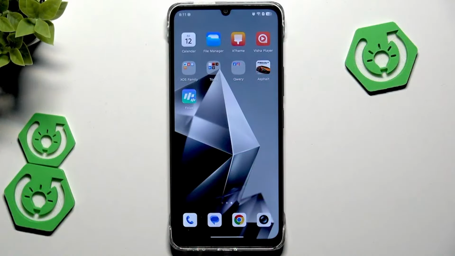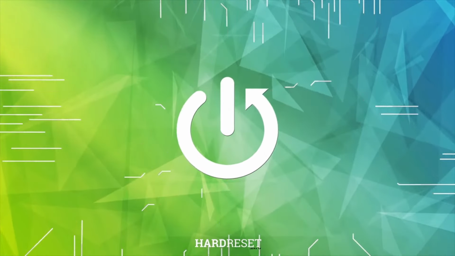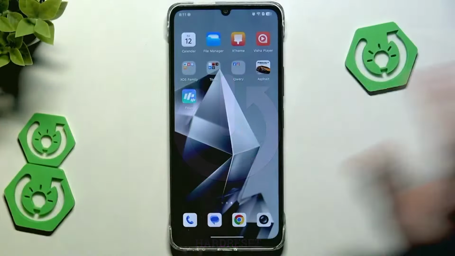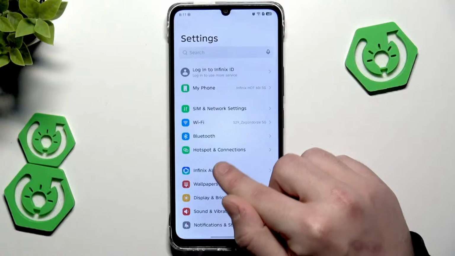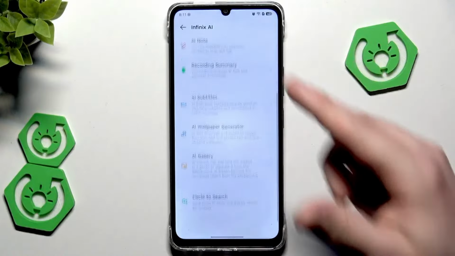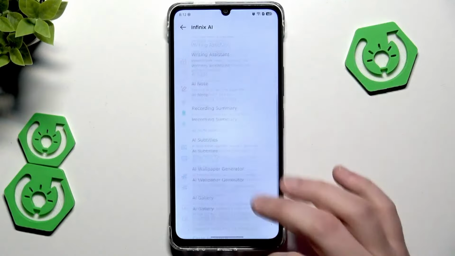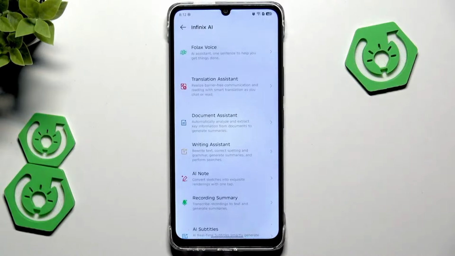Hello, in this video I'm going to show the AI features that you didn't know about on Infinix Hot 60i. Alright, so let's open up our settings, and all AI features are in here under Infinix AI. In here we have a pretty long list, and I'll show you, in my opinion, the best AI features that we have. Let's start with the Folax voice.